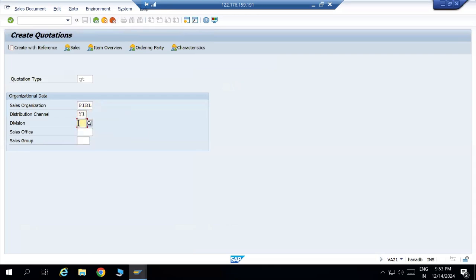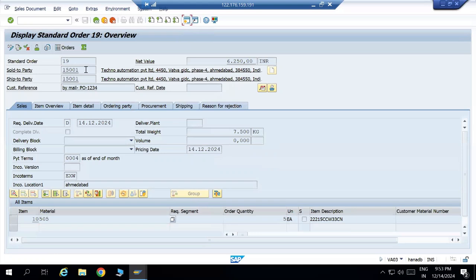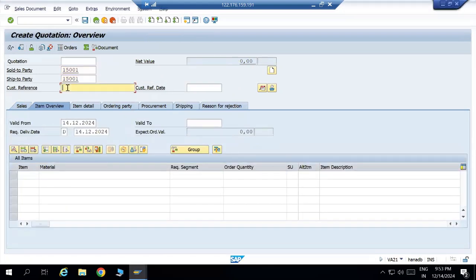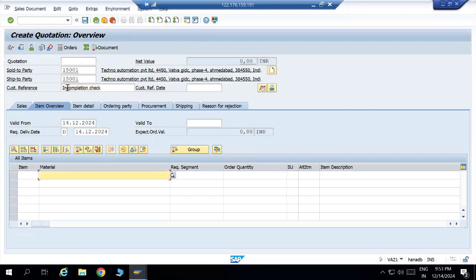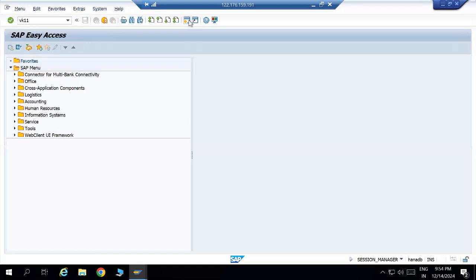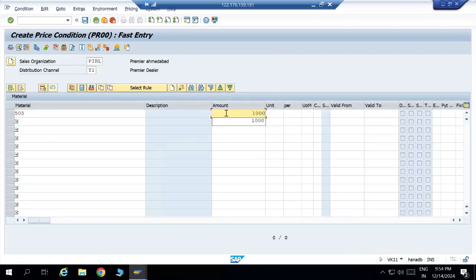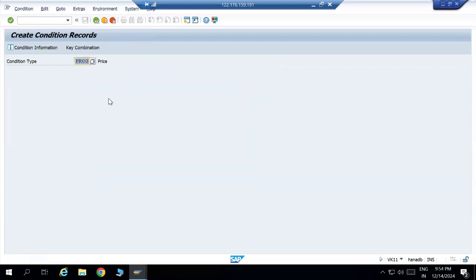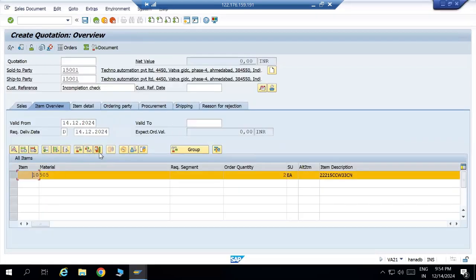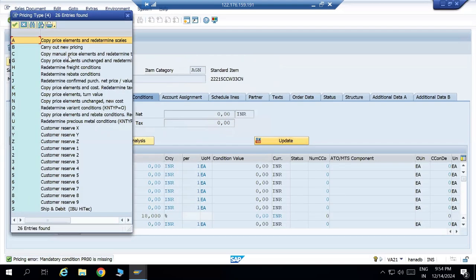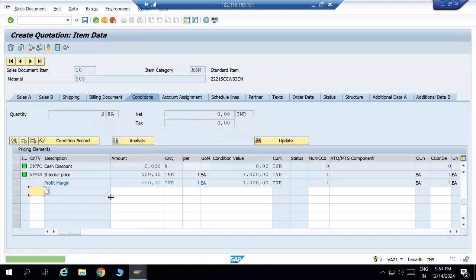Y1 B1 and enter this, let's say incompletion check, 505 and order quantity 2. Okay, PR00, I'm maintaining a condition record so next time this price will automatically populate. Okay, so let's say the price is 1,000 rupees, and save it. Now let's go to pricing, update pricing, price.